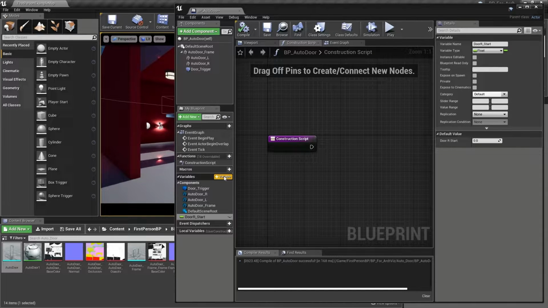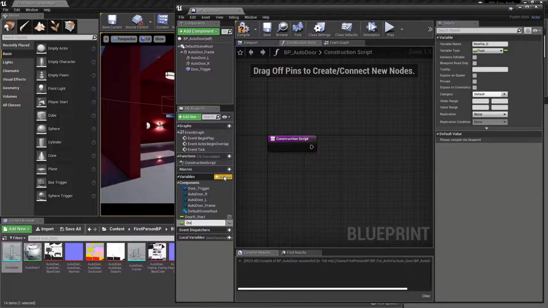After clicking again on the Add Variables button, we can call this one door_L_start, and then press Enter. If needed, we can also make sure that this is a float variable type as well. Now, I'm using two variables because there are, obviously, two doors that require unique starting positions. We could use some clever maths to figure out the location of the doors based on the scale of the frame and the doors combined, but in this instance, simply storing each location in a variable is quicker and easier for both newer Blueprint users and for myself.